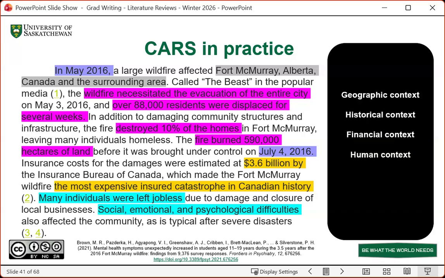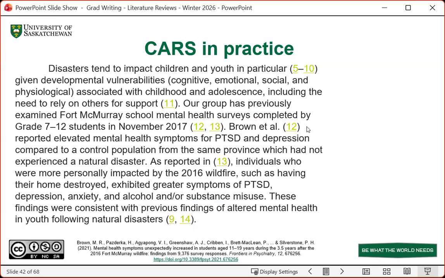Australian researchers and Australian policymakers might have a vague recognition about what happened or happens in Canada. But this kind of contextual information is going to give them enough to latch on to in order to then understand the research context in a much more accessible way. So we always want to think about the role of our introductory paragraph in terms of welcoming our readers into our topic.